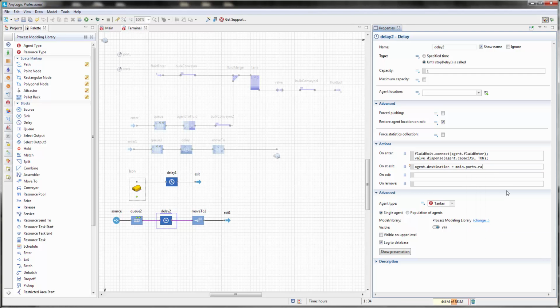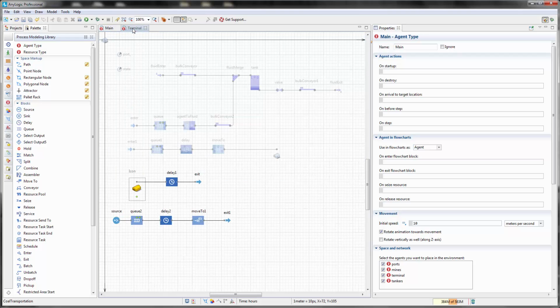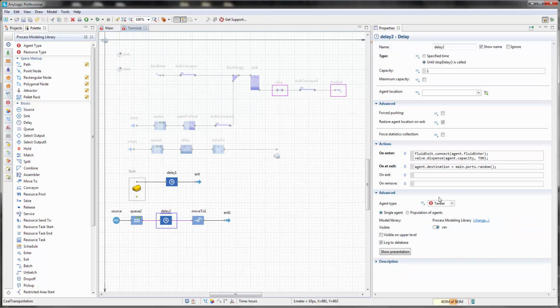Which is what we're writing right here. And so we'll choose a port at random of the ports that we've established in the model. So here we see the connection between the delays and the various functions of the fluid library.